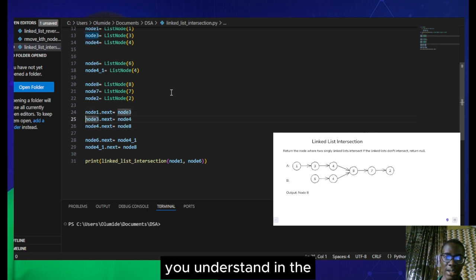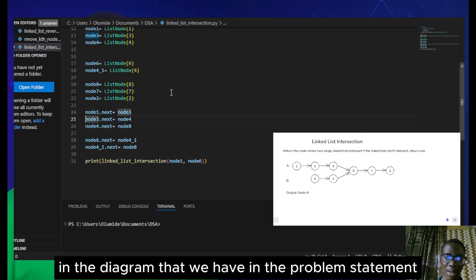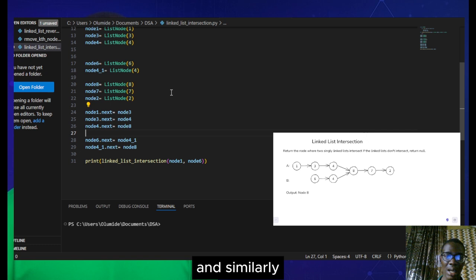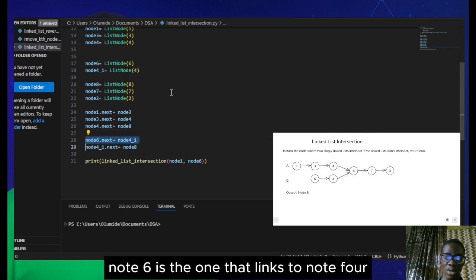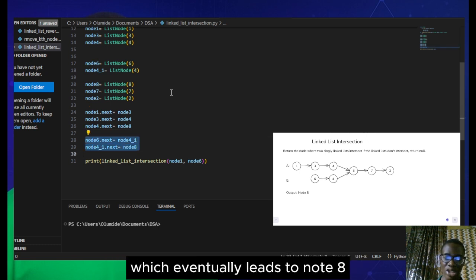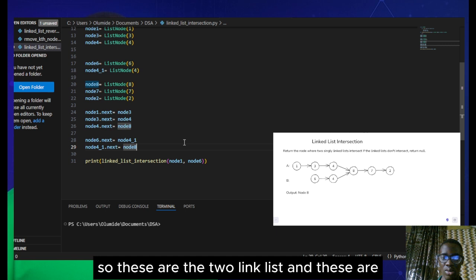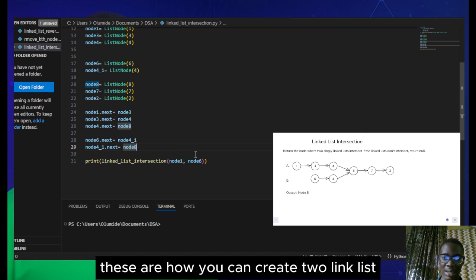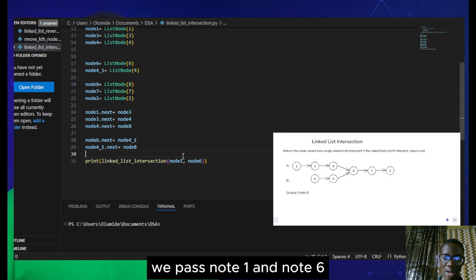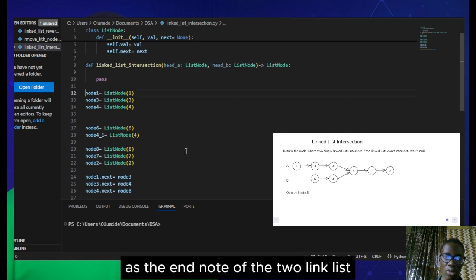You understand, in the diagram that we have in the problem statement. And similarly, node 6 is the one that links to node 4, which eventually leads to node 8. So these are the two linked lists, and these are how you can create two linked lists. So now we pass node 1 and node 6 as the head node of the two linked lists.